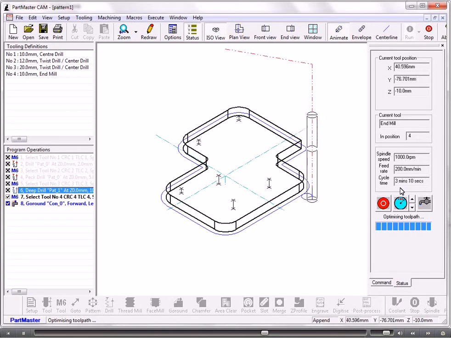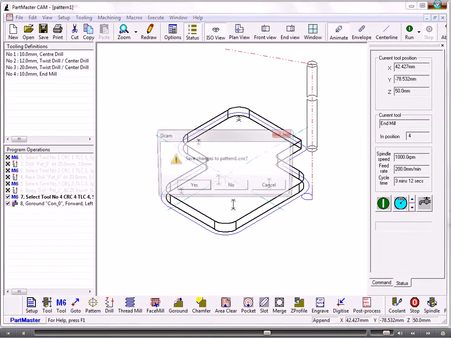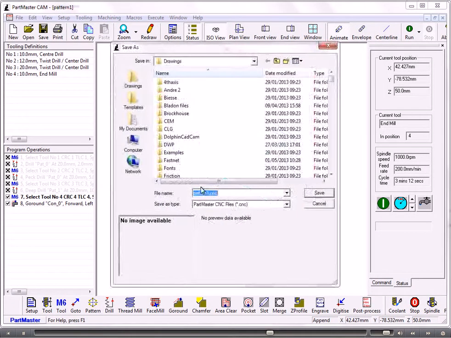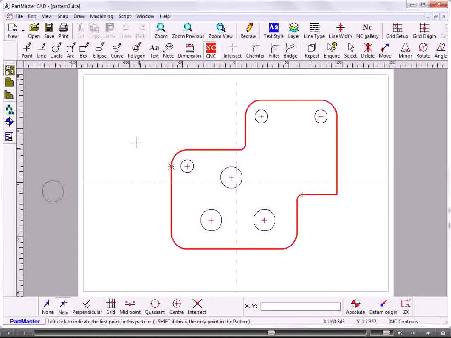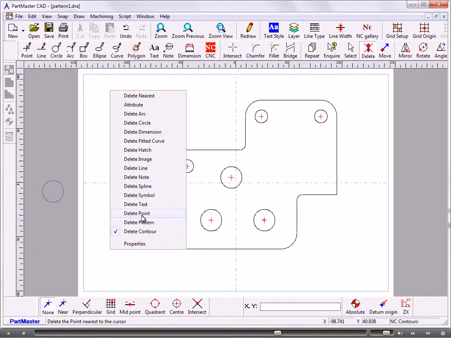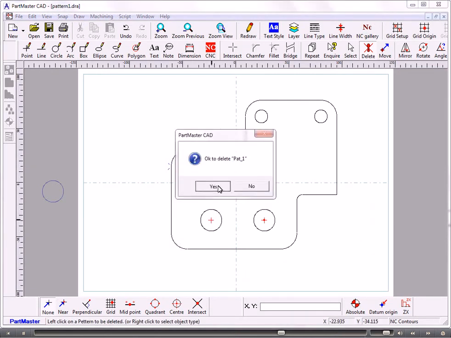What I'll do now though is I'll go back into the CAD system, I'll close down the CAM, save that CAM file away, and then we go back into the CAM system here. So if I just go through and delete all the contours and the patterns that I created earlier, and I'll show you a different method of creating contours and patterns, a more automatic method.